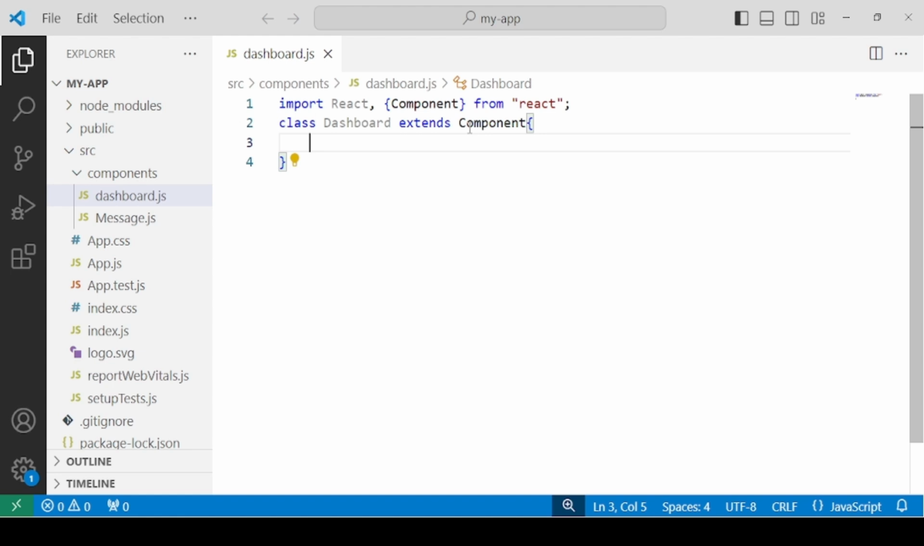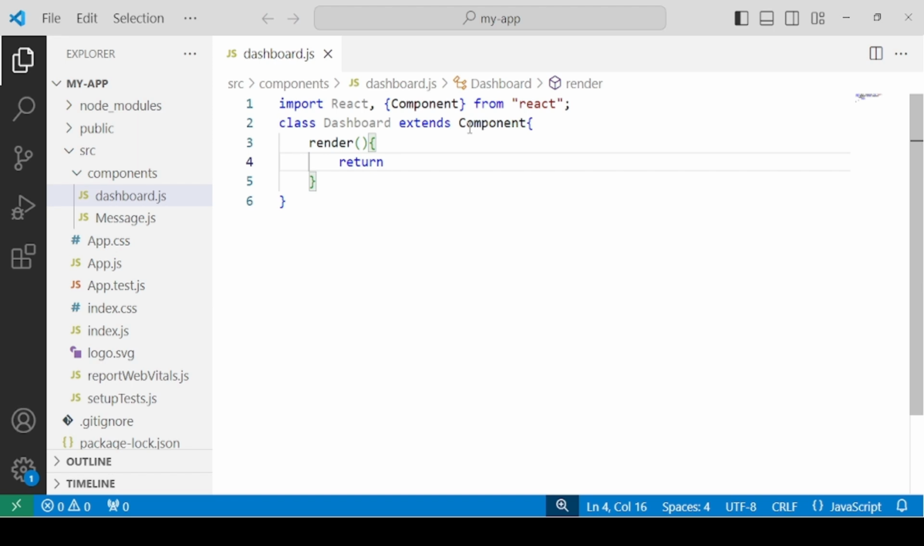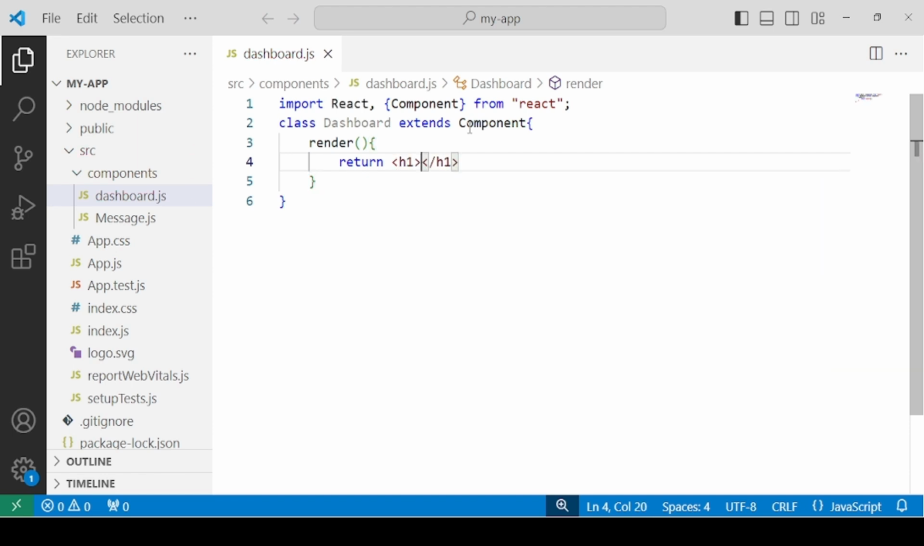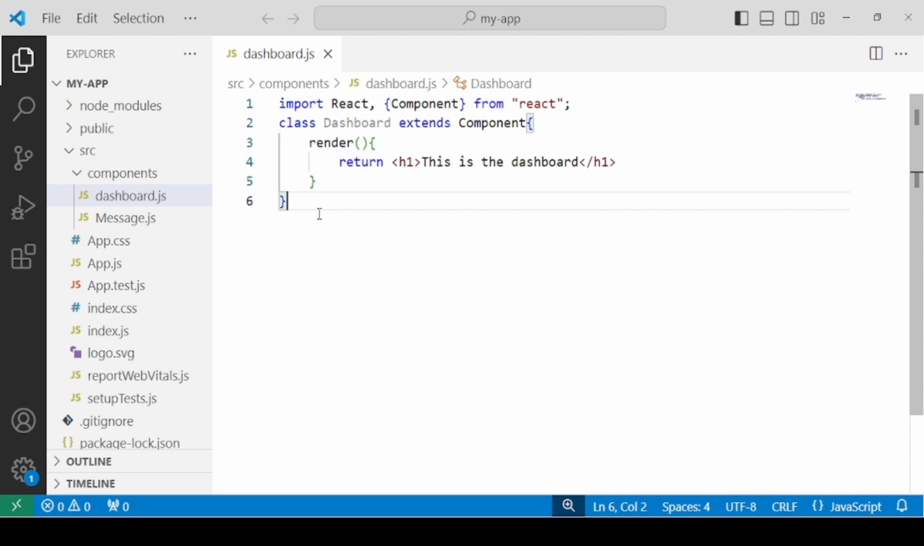Now, inside this, the next step is that we need a render method, and this will render our JSX. So, what we need now is just a return statement. Let's say we need one H1 tag, or any HTML you can write here, and let's say this is the dashboard. Okay, now in order to export, we need export default, and we need to use Dashboard.